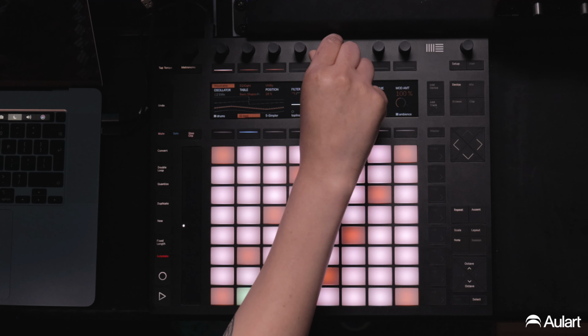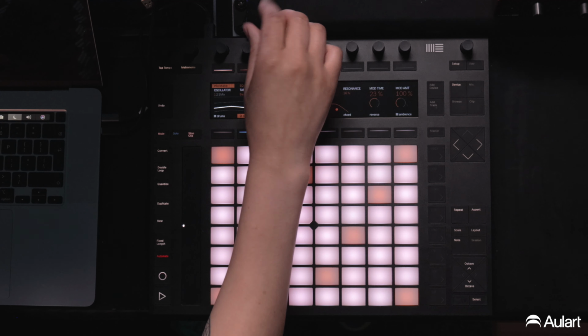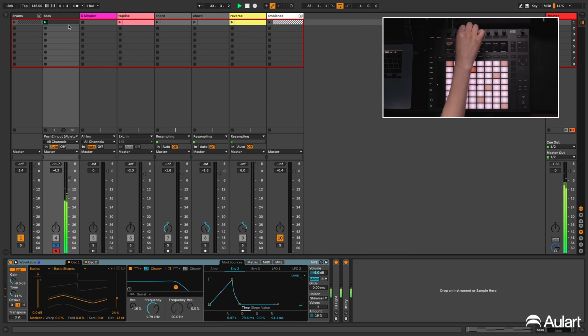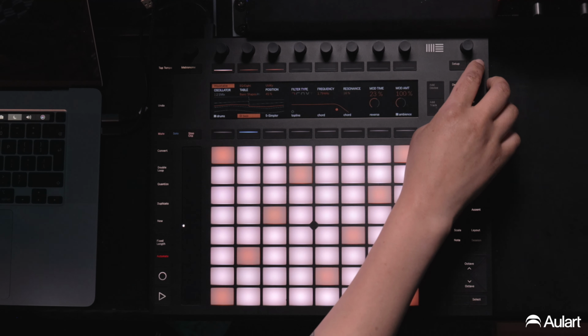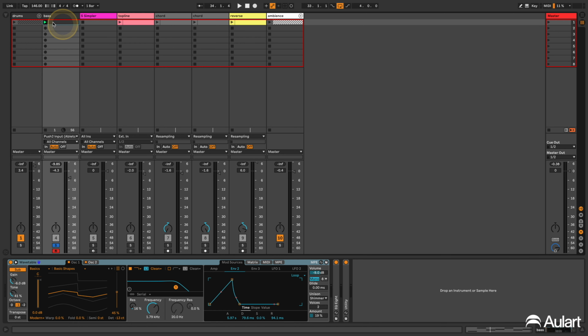I can also move my wavetable position. So once you have these instant mappings, it's really easy to start controlling. But if you don't, or you want a little bit more control over the configuration, I'm going to head into user mode on my Push. And I'm going to just change my input in my input chooser to Ableton Push User Mode.